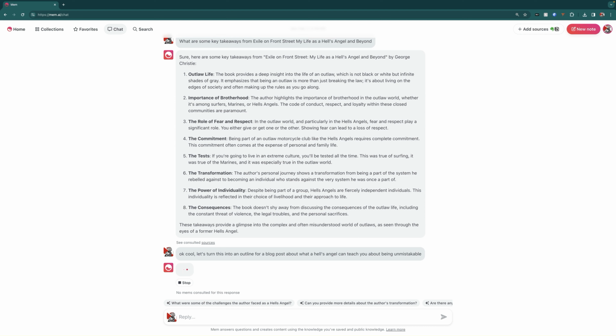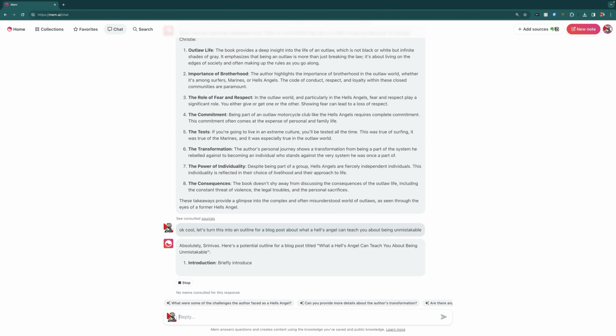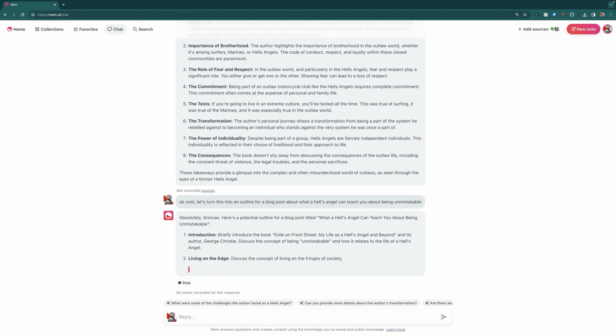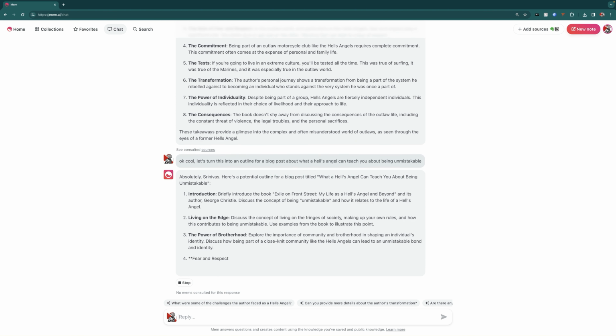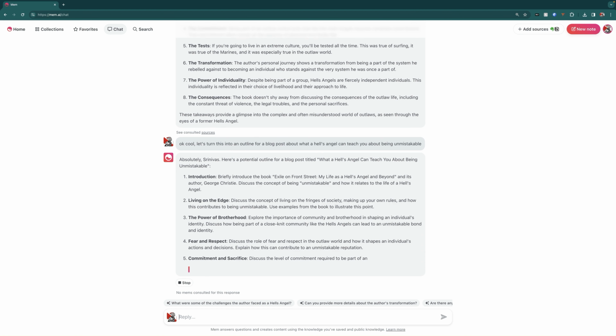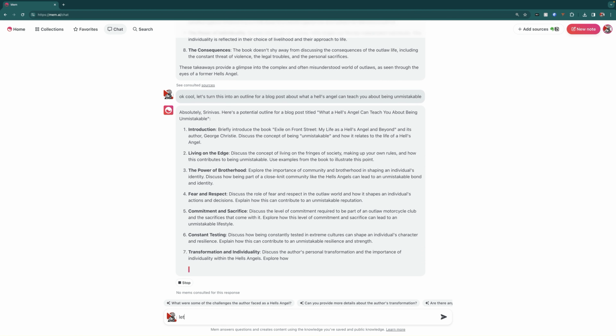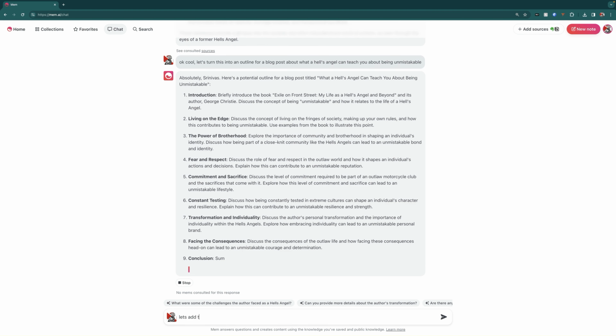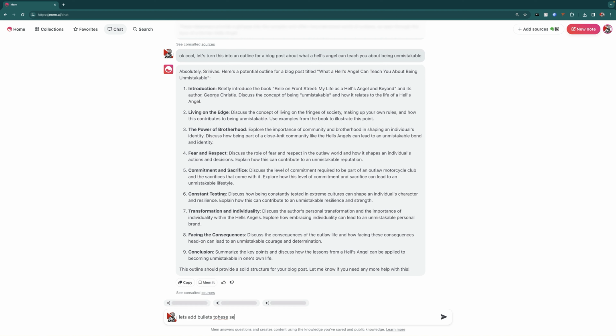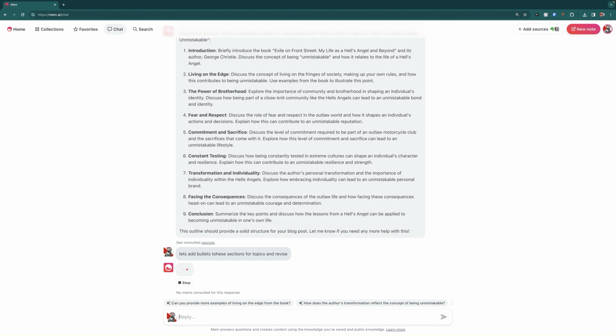So what it'll do is take whatever it's just given us, and what we'll get from a book note is an outline for a blog post. And so you can see here, it basically gives you a rough outline, and we can go further with this outline. We could say, okay, let's add some bullets to each of these sections for the topics to cover. Then it will give us a revised version of this outline.